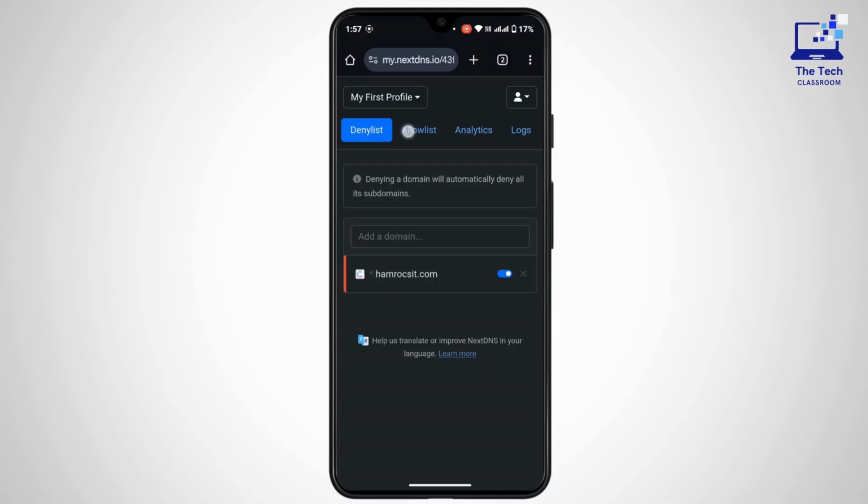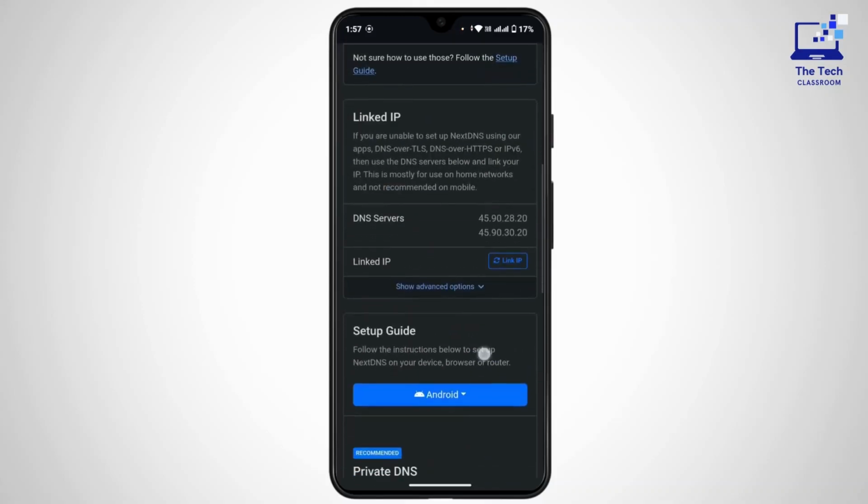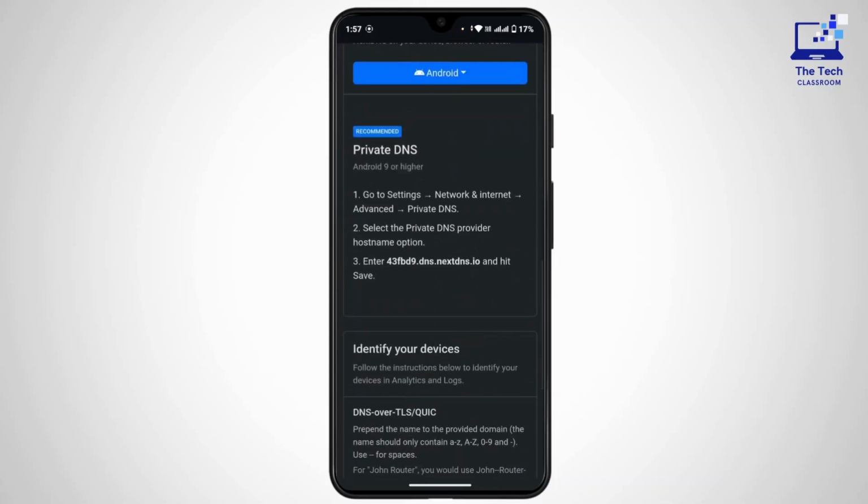Again, you have to swipe right this menu bar and then tap on Setup. Here scroll all the way down and under this Private DNS there is a code given to you. You have to copy this code.